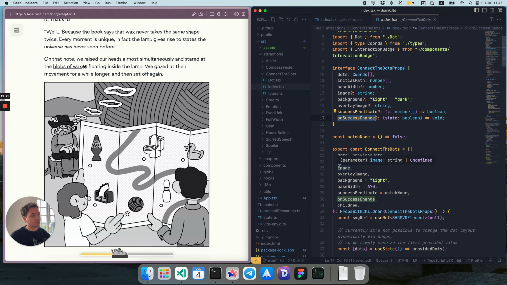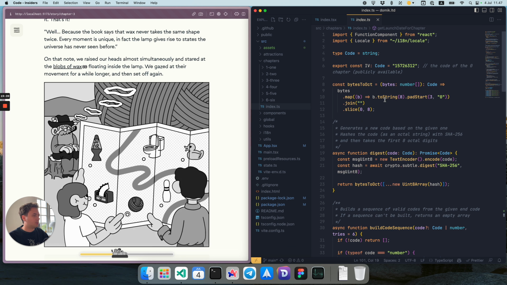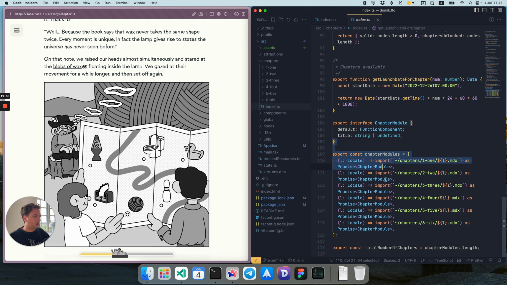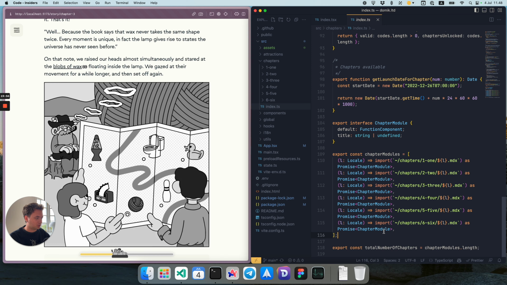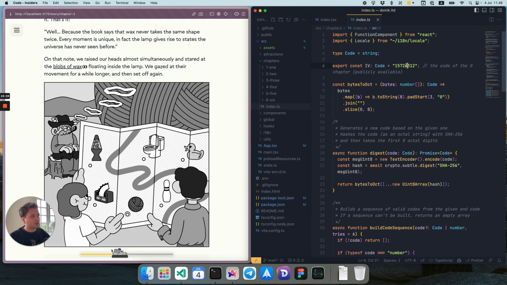Okay, so probably the last thing I wanted to show here is how I actually check that the code is valid, and the way I load these chapters here. By the way, this is actually not a secret code. This is an initialization vector for the sequence of codes. It's a bit hard to explain, but there is a predefined sequence of codes that I generated with a secret key, and this is the last one.